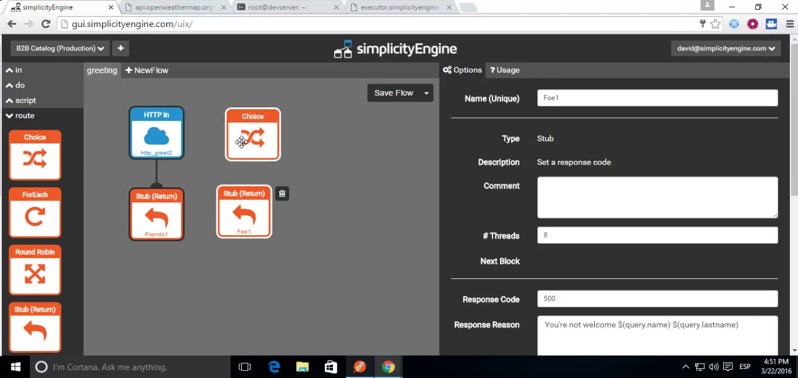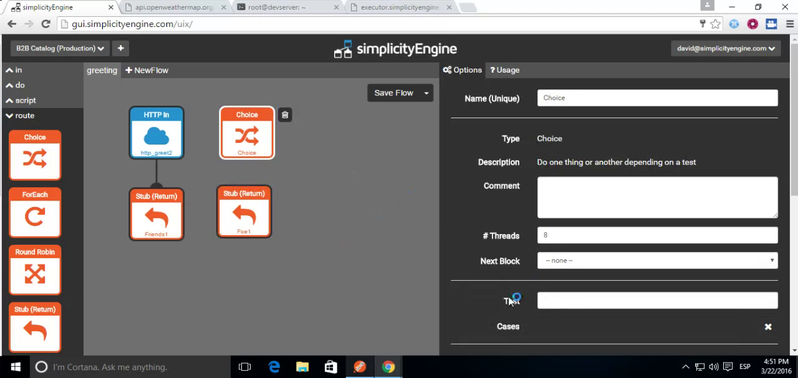So I just need to drag and drop a choice block. Now choice is just going to let me choose one path or another depending on a logical test. I'm going to just name it choice as it is right now. And then what it's going to do is, when the query name is John, I take you to faux 1, otherwise it's going to get you to friends 1.